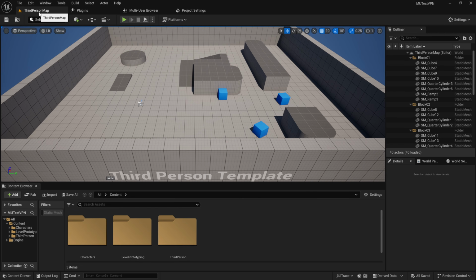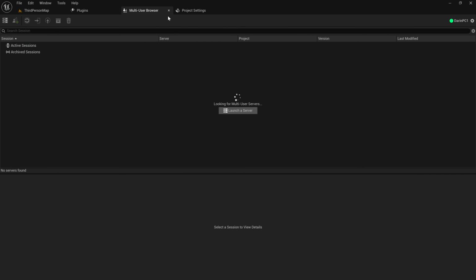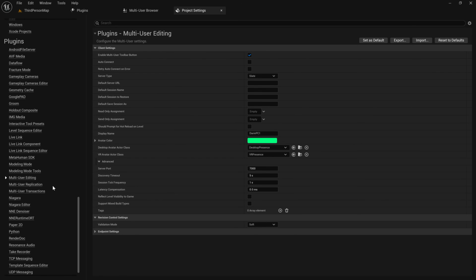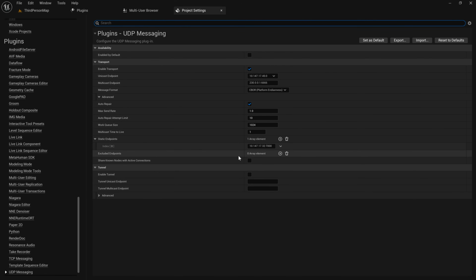And now we'll need to do the exact same on the client machine. So if you recall, the client machine will have the inverse of that. So the client machine will have 10.147.17.32:0 as its unicast endpoint, and it'll have 10.147.17.45 colon 7000 as its static endpoint. So we're just flipping these on the other machine. Okay, so we'll do that now.